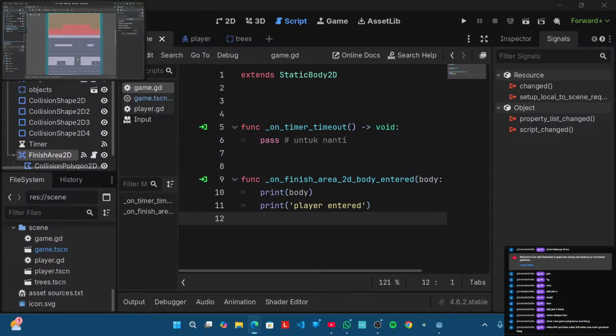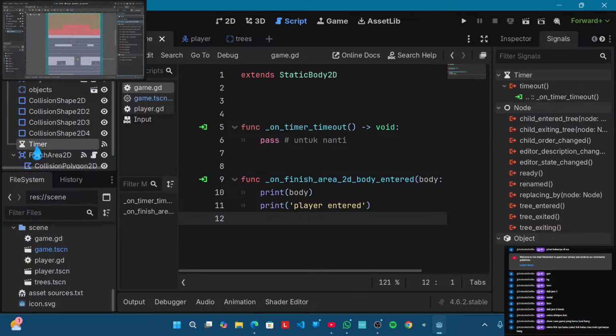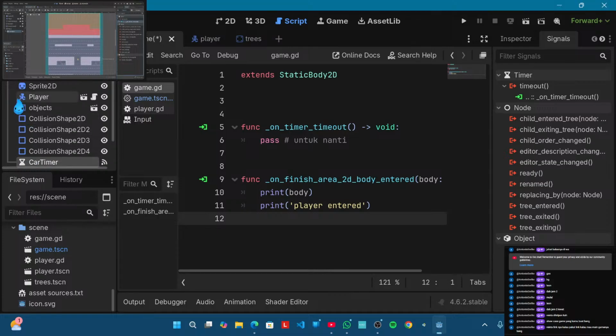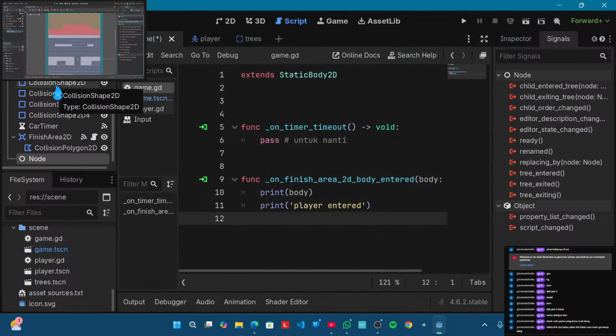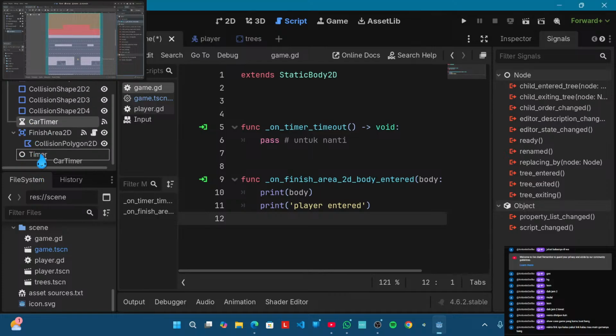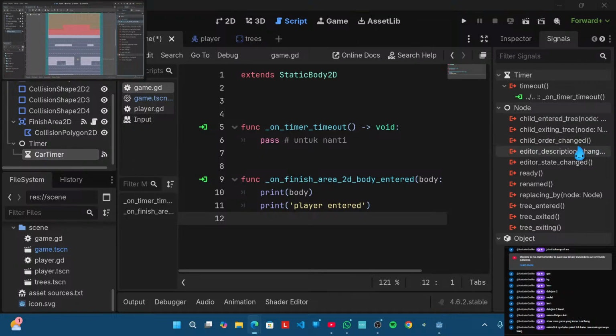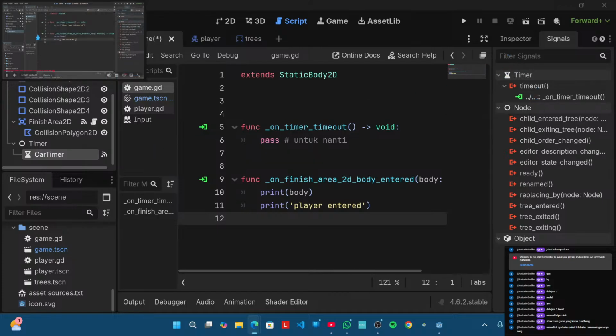Also remove timer 2. Godot added the 2 because you cannot have the same name for two nodes. The timer that we have created should be called the car timer. And for now, I want to disconnect this signal, which you can do by right-clicking on it and then disconnect. Also, inside of the script.